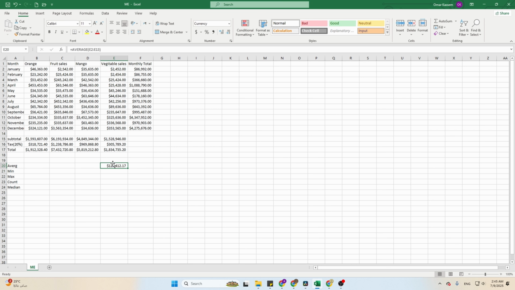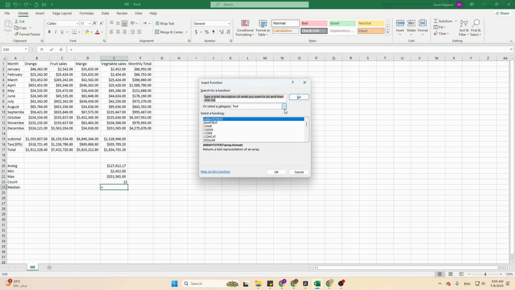From the table above, on the Home tab, in the Editing group, we click the AutoSum drop-down list and we can choose the functions minimum, maximum, count, and median in the same way. But note that for median, you need to select More Functions from the AutoSum list and then select Statistical as the category and scroll down to find the MEDIAN function.